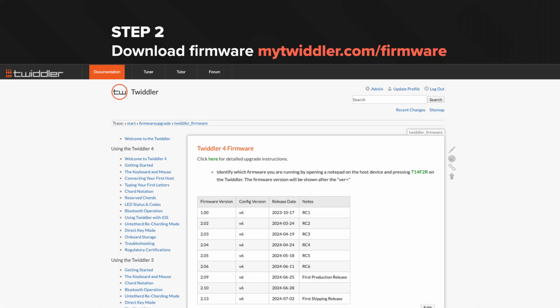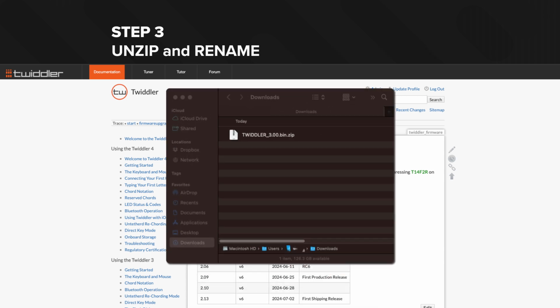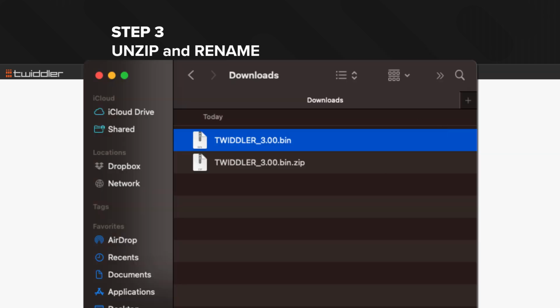Go to mytwiddler.com/firmware to download the latest version. Unzip the file and rename the enclosed bin file to twiddler.bin.